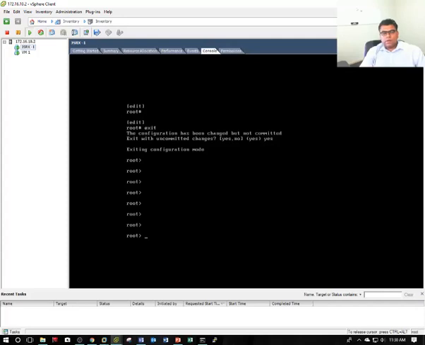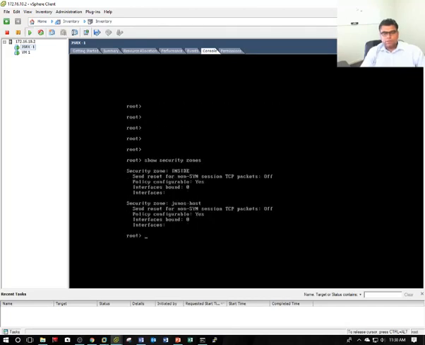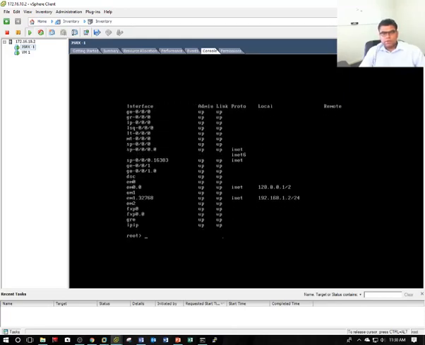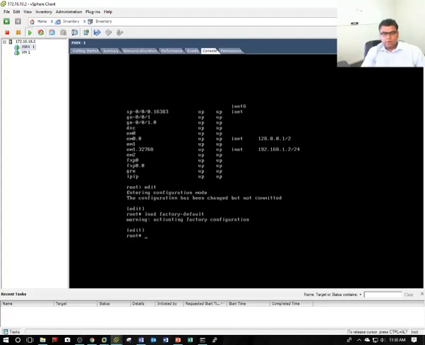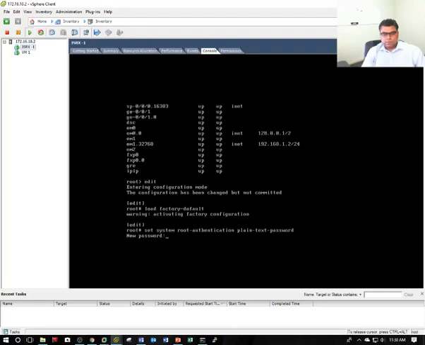Okay, so I restored the configuration back to the default configuration. So let me see. Okay, show interfaces. Looks like it has not been restored yet. So let me load factory default. Set system boot authentication plain-text.